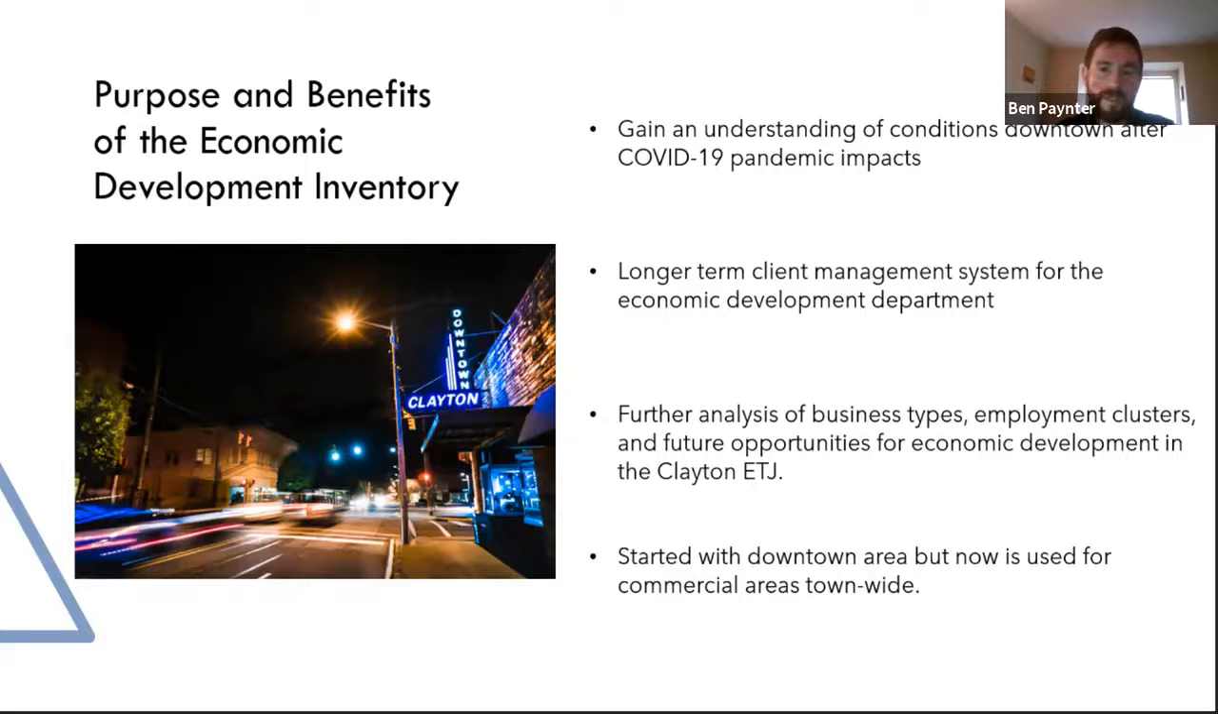We built this basically to gain an understanding of conditions downtown with our commercial properties and business retention, especially in light of the COVID-19 pandemic impacts. But on top of that, the economic development director, Patrick, was looking for something that he could use for longer term client management systems, so that he could track business retention, who's coming in and out, and conversations he's had with the business community in Clayton.